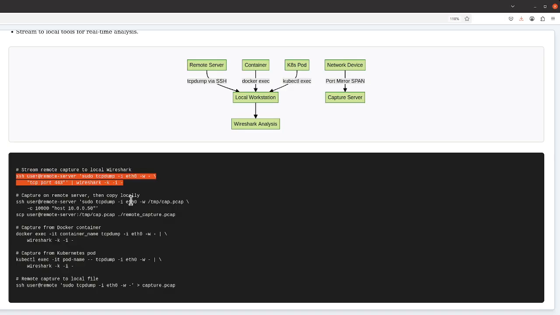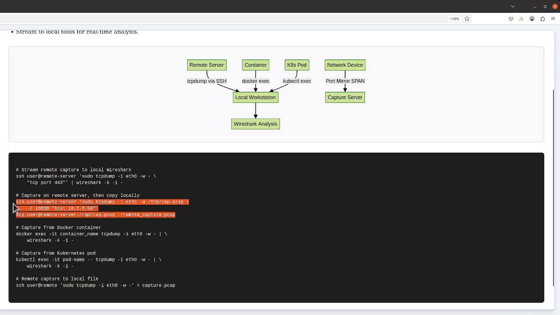The second command captures to a remote file, then copies it locally. We run tcpdump on the remote server, writing to a file there, then use SCP to copy the file to the local machine for analysis. This approach works better for large captures or unreliable connections.